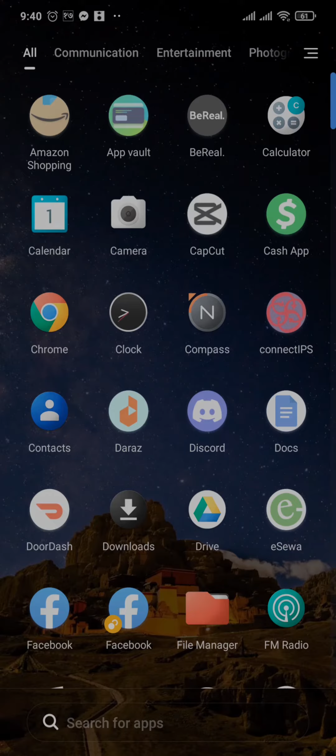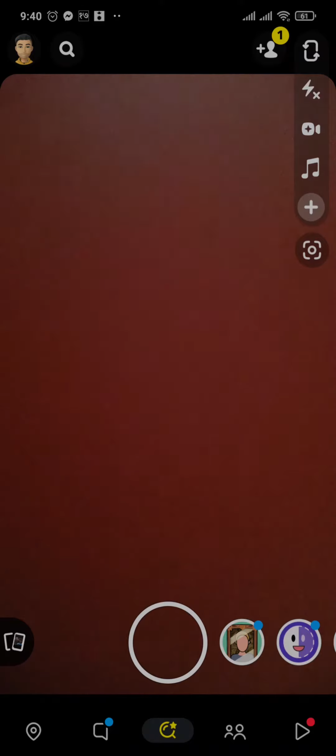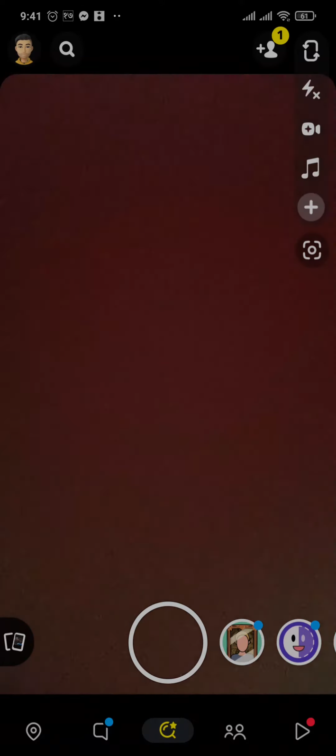If you don't yet have the ring light feature of Snapchat, let me show you the process on how to get it. Now most people don't know that Snapchat's ring light feature is only available on the front camera. If you are trying on the back camera, the ring light feature won't be available.